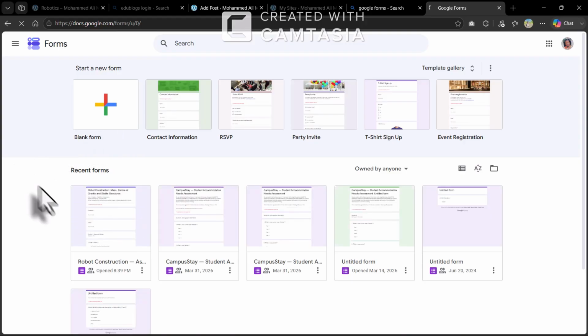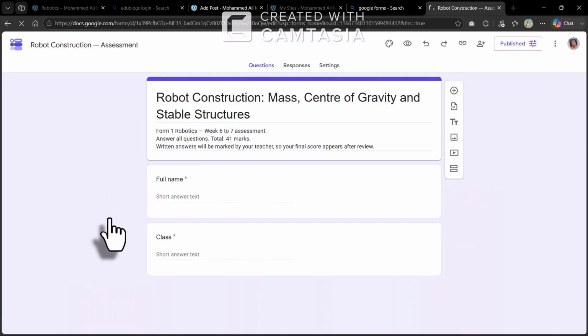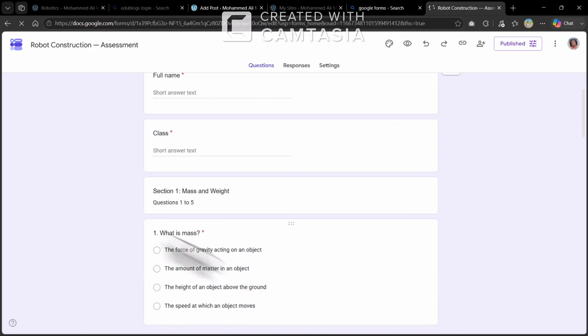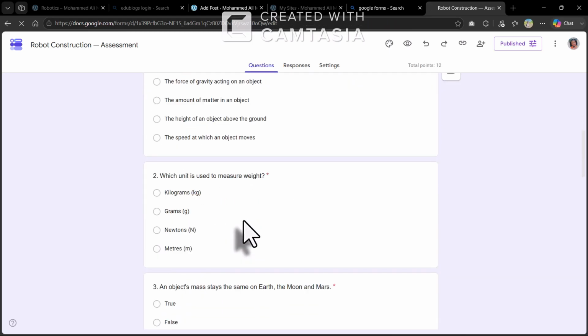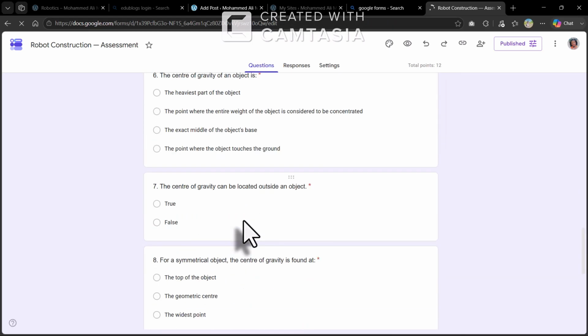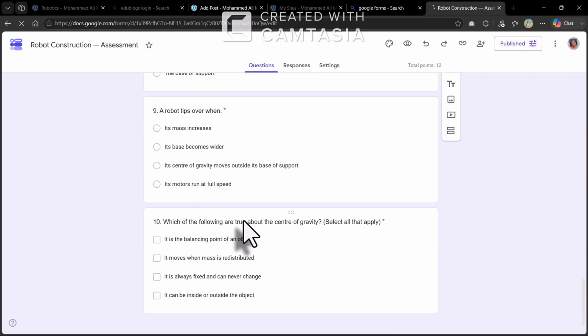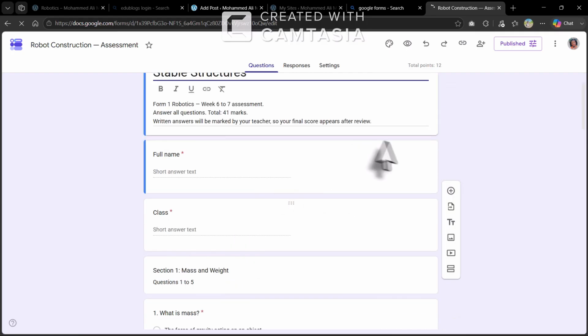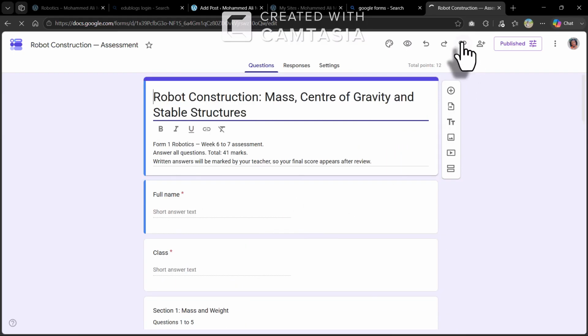This is my own robot construction. So I think I have about 10 questions. So your name, your class, then you have to answer 5 questions, 1 to 5, that is mass and weight. So just some simple questions. Just write about 5 or 10 questions. So I have 10 questions here. Now, I'm using this for assessment. So I'm just going to copy the link. I'm going to make it shorter.